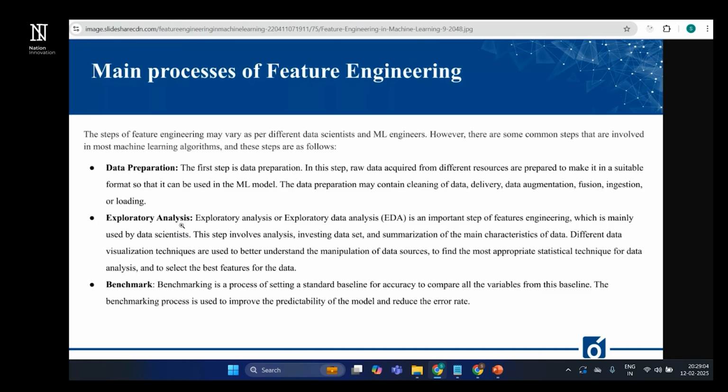Exploratory analysis. Exploratory analysis is something to visualize your data, right? Visualization using charts, finding a trend of it, pie chart, graph, histogram, right? That's what exploratory analysis is. Benchmark is something like how accurate your model is, right? Sorry, how accurate your data is, right? That is what benchmark is.